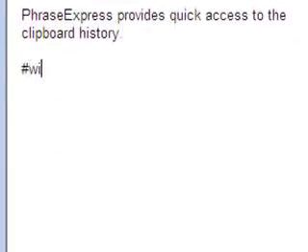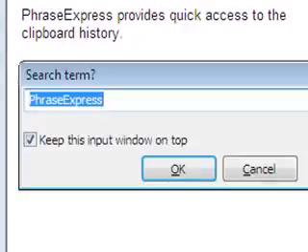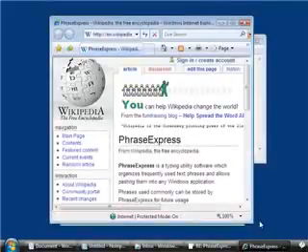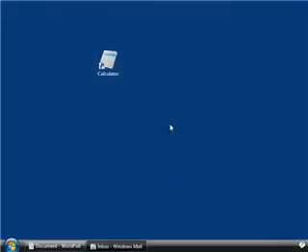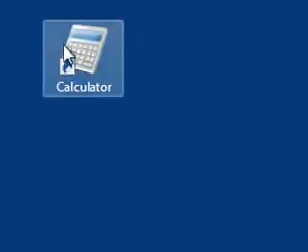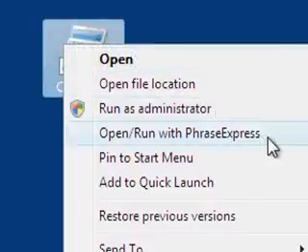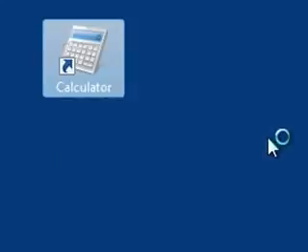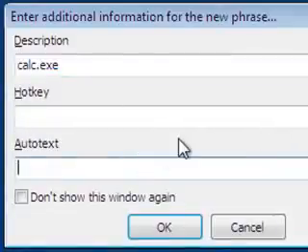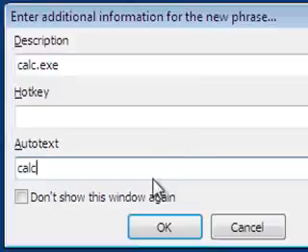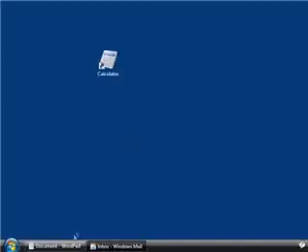PhraseExpress also speeds up surfing the web. For example, you can quickly look for a term in Wikipedia with just a few keystrokes, or launch any application by simply typing its name. It's so easy. Just right-click the desired program and assign a shortcut. That's it. You can then launch the program from everywhere in a snap.